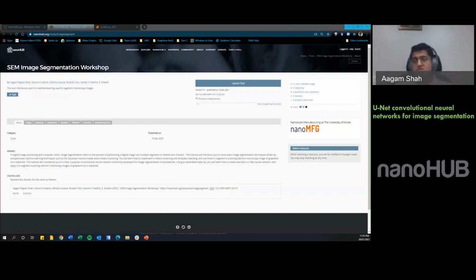We can also increase the number of images in the training data so that we can get a better accuracy from our model. That is also possible. I think we have questions here.